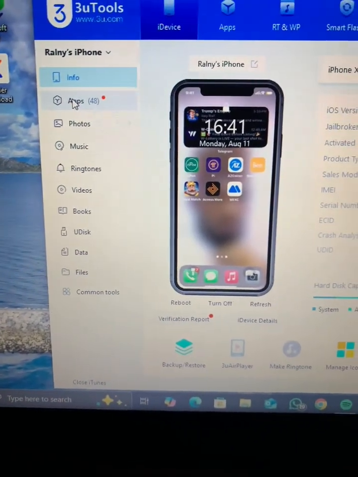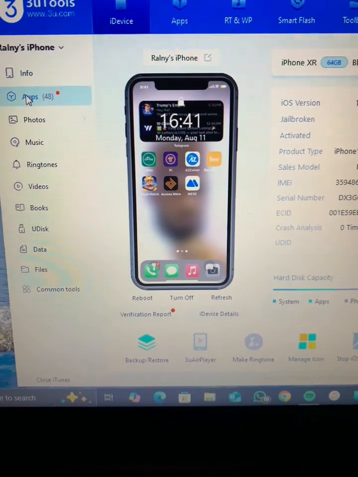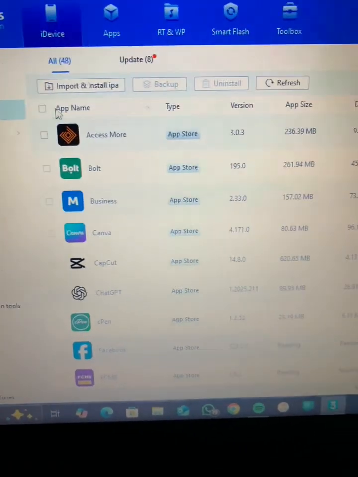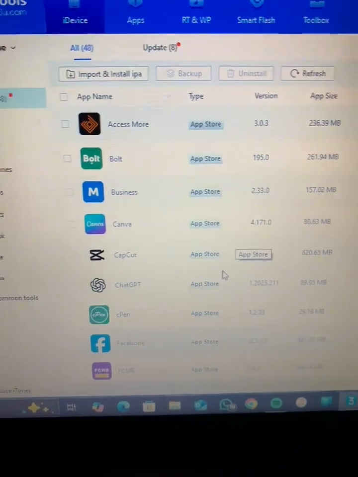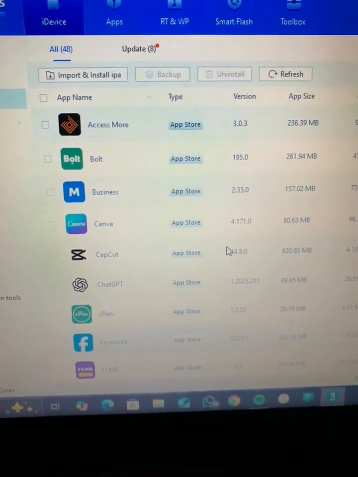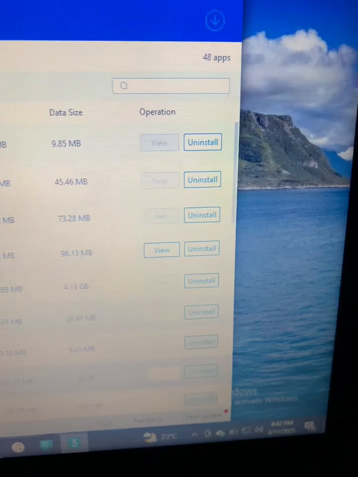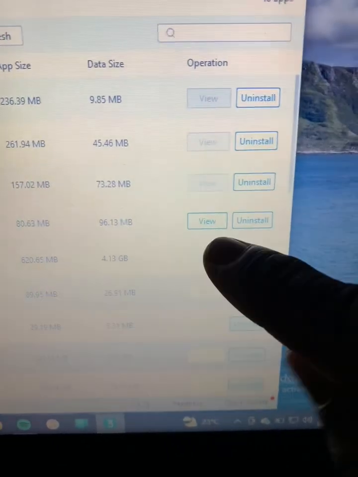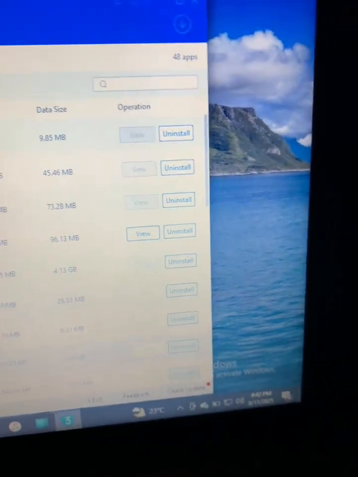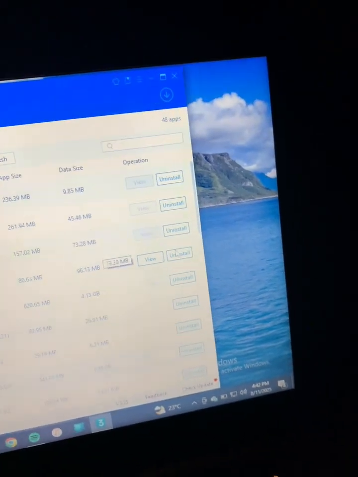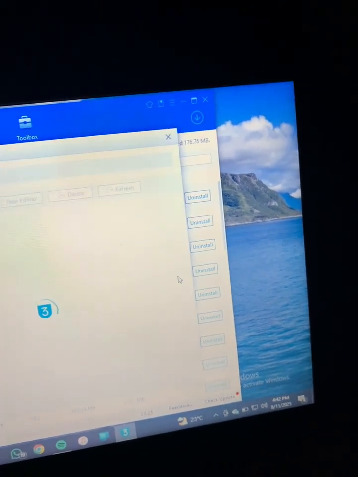When you click here, you see the apps. That is when you click on that apps, you see the apps on my phone. This is my Access app, my Bolt, and every other app that is here. Now I can choose to uninstall any of these apps. Any of the apps that show you view like this is to tell you that that app has some files that you can share from your phone to your system.